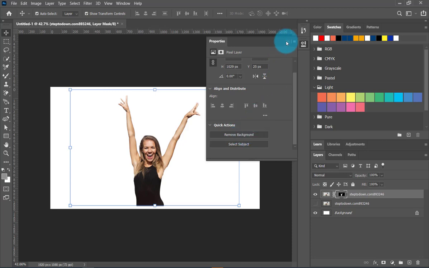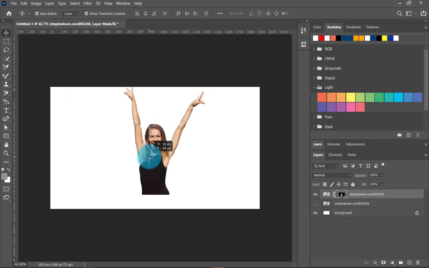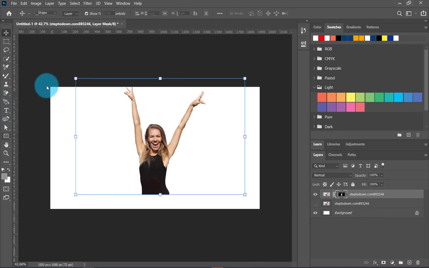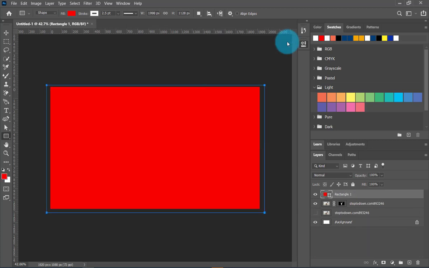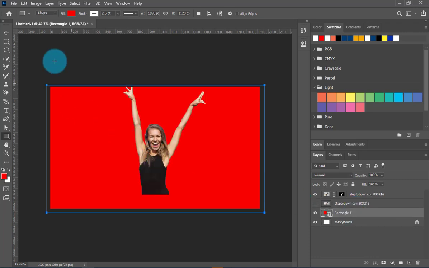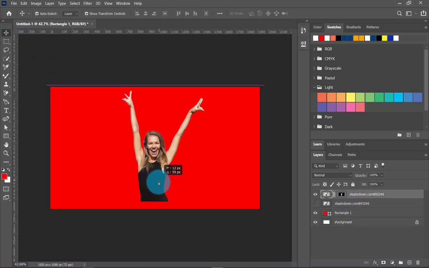So it has masked this image. So if I add any background color below here, you see that there is no background on that image. So I'm going to drag this below. So there it is. So we have our image right here minus the background.